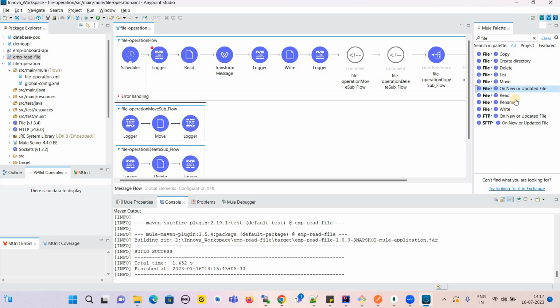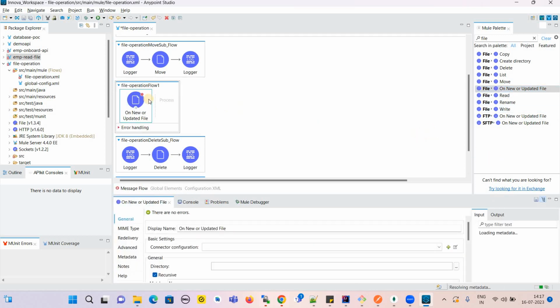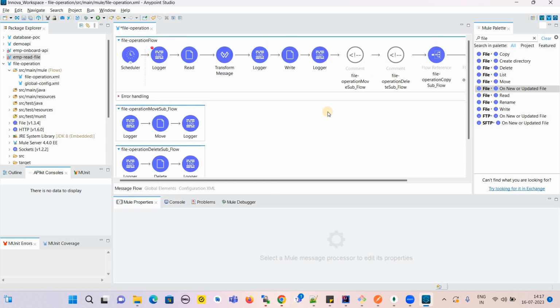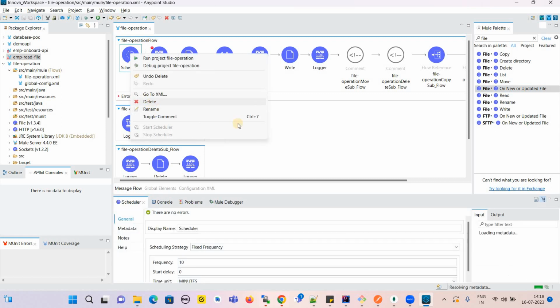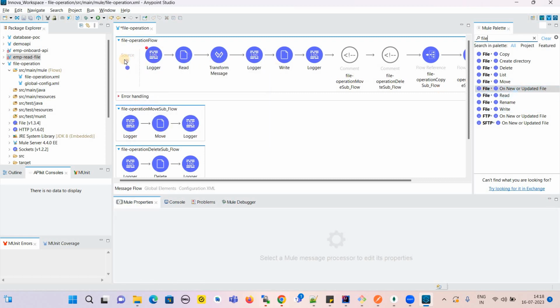When are we going to use this one? Let me tell you the requirement first. Whenever we are going to read a file from a particular location, in case the user is going to drop or modify something in that file, and only then we read the data, that time we can use On New or Updated File. So instead of the scheduler, we can use this one. Let me remove the scheduler here and drag in the On New or Updated File.